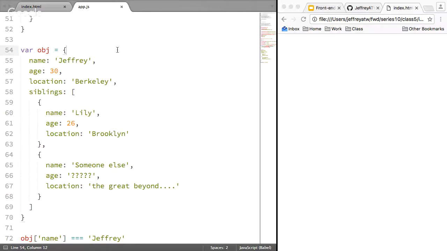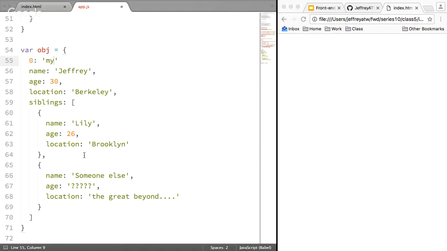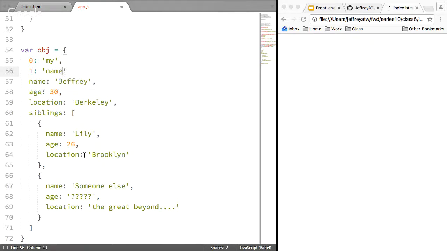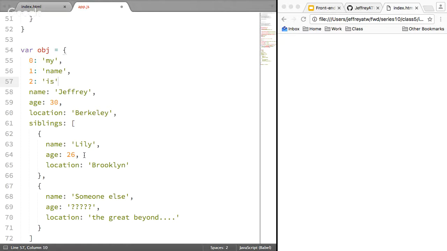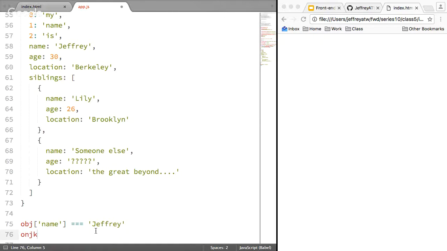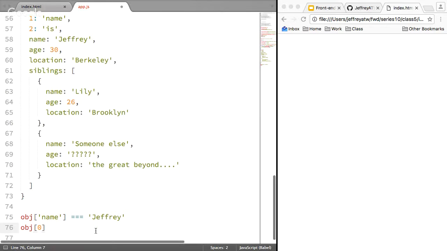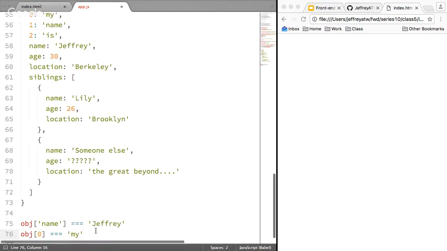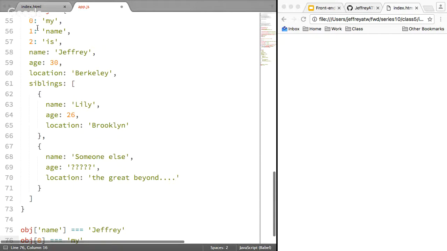But, you know, we could also treat this object like it's an array, right? We could say 0, my, 1, name, 2, is, etc. And then I could say obj 0, right? And that would be my. So these keys can be words. They can be things that look like strings, kind of. But they can also be numbers. And so in that way, it's almost exactly like an array. It's just read out in a different way.